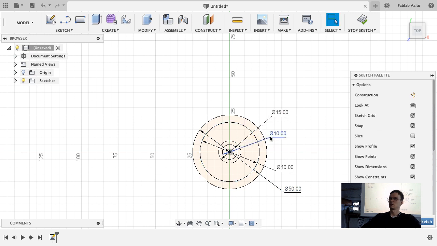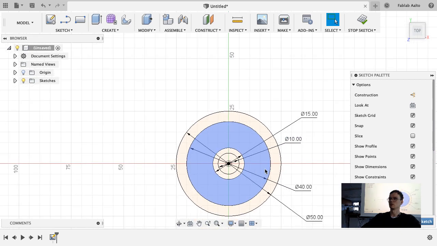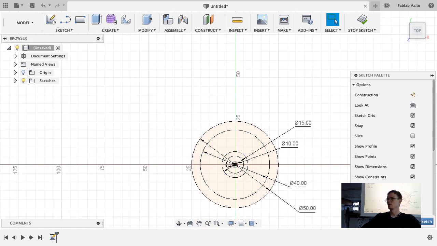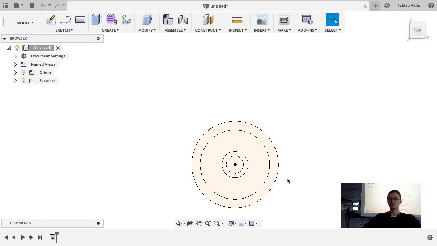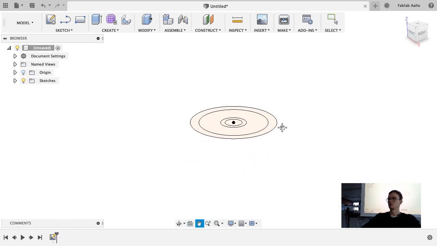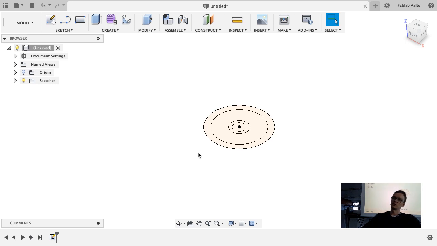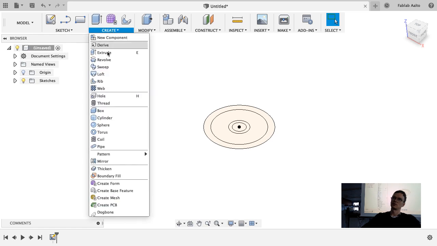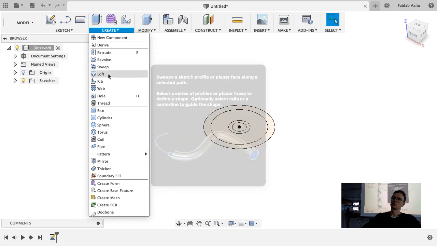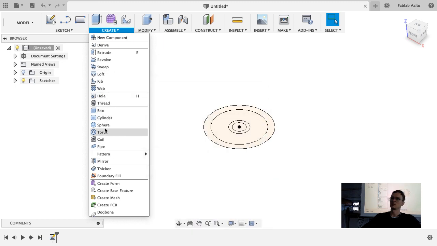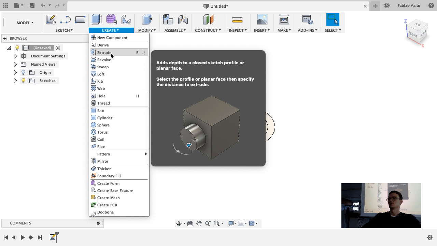And now we have a sketch, which we could also use as a drawing, in order to explain to somebody what is going on and how big an object should be. And then we hit stop sketch, and now we are back in the 3D view, the 3D representation of the model. So we can rotate around. And in order to make a 3D representation of this, we need to use tools around this create menu. There are a lot of options. You can extrude, revolve, sweep, loft, rib, web, whatever. We are just going to stick to extrude.